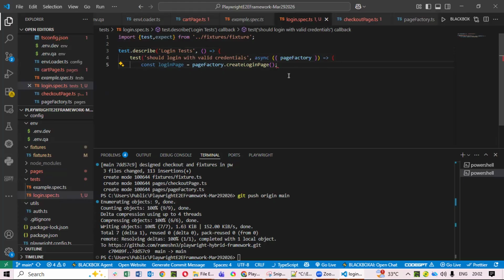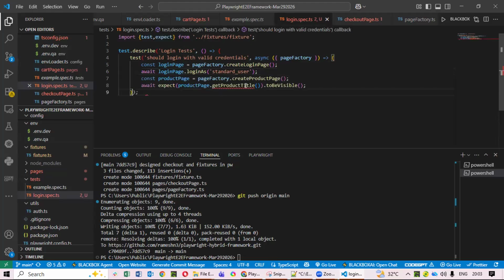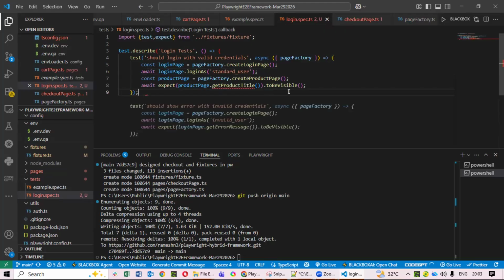Then this is the page factory. So const login page, factory dot create login page. So I'm getting the login page. Then first, login as standard user. That's why we are using login as a standard user. And once you see, we create the product page also, and you are expecting this get product title should be visible. So that's an expect on get product title.